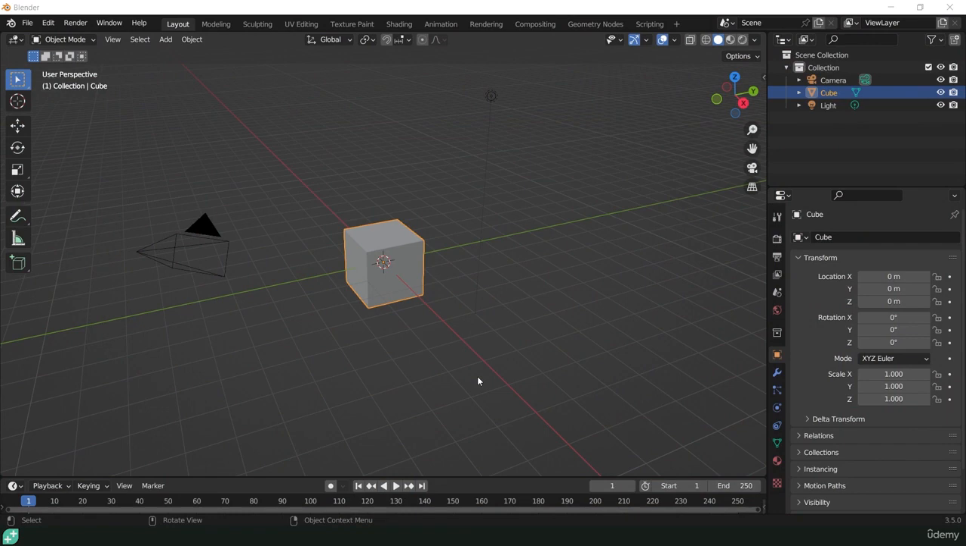Now that you've downloaded and installed Blender, let's take a quick look at Blender's UI. So upon opening up Blender and getting past the splash screen, you're usually in the Layout workspace. Along the top bar here we have several different workspaces that we can use.